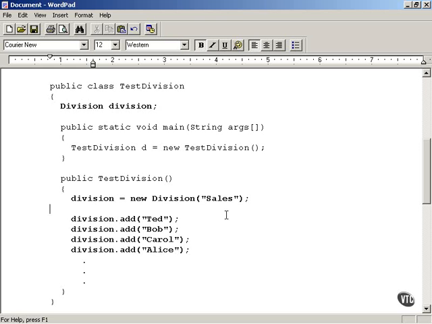Now you can add vice presidents. I'm going to add a vice president using the add method of the division object. The first vice president to be added will be Ted, and then Bob, and then Carol, and then Alice. So we're going to add various vice presidents, as you see here, using the division object's add method. So that's what we've done so far.